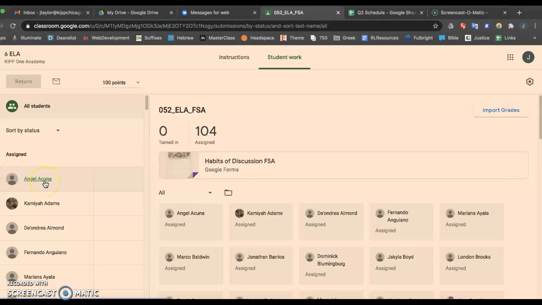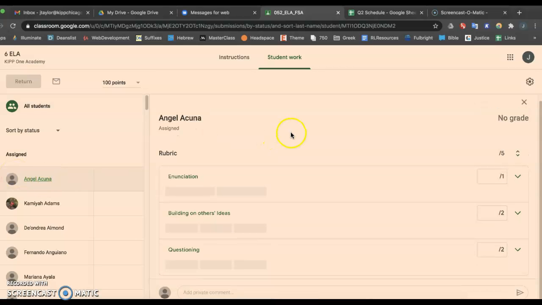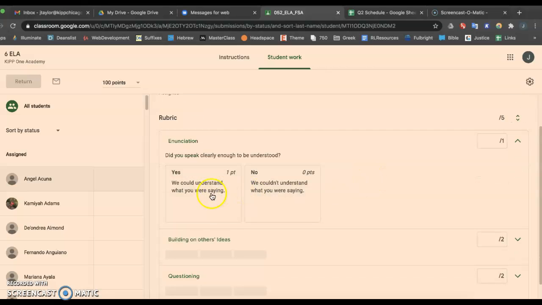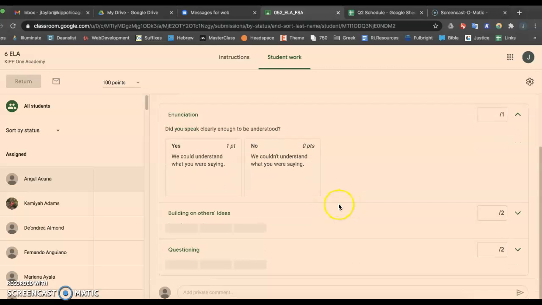So let's say you're grading for Angel. And then as he's speaking, you're just going to choose on the rubric his score. You can expand the criterion to see what exactly I'm saying and what feedback they're going to get. So for enunciation, could we understand what you were saying? Yes or no, 1 point or 0 points.